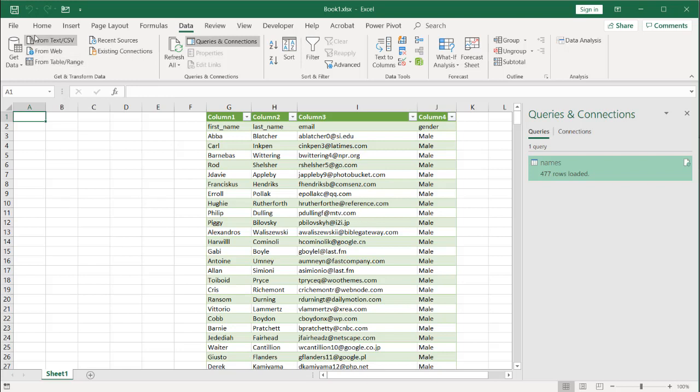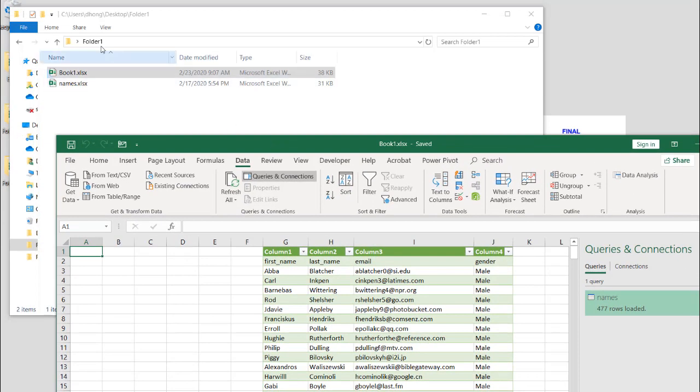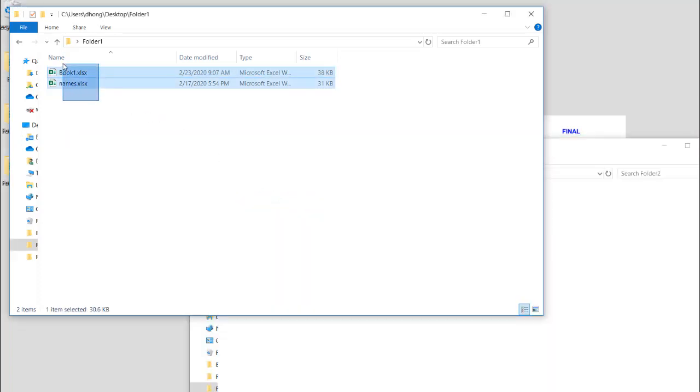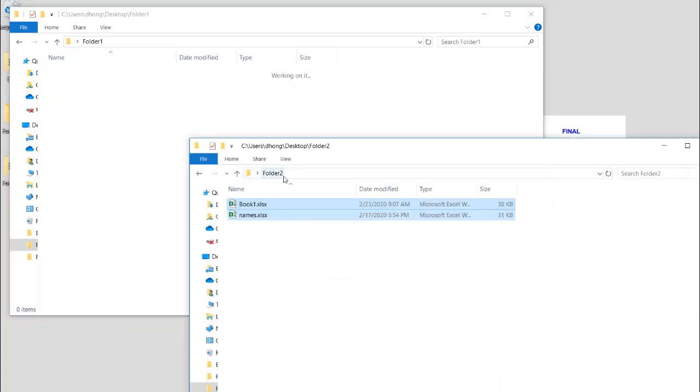Now, if I save this, click save. Right now, this file is in my folder one, the book and names, the source file. If we simulate sending this to somebody, it's going to be in a different folder path. It's not going to be in this folder path, it'll be something different. So let's simulate that. We're going to move everything to folder two. Close this, right click, close. We're going to take these two files and move them into folder 2 here.